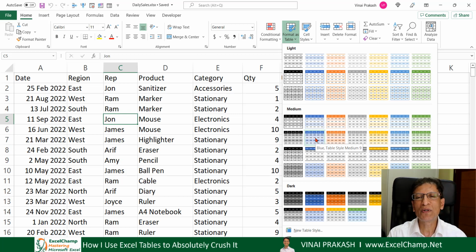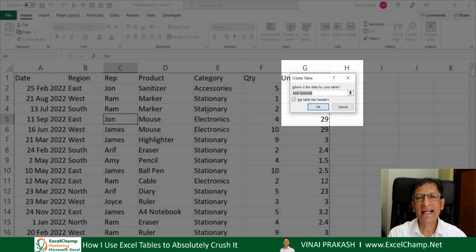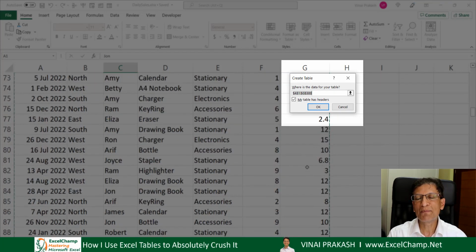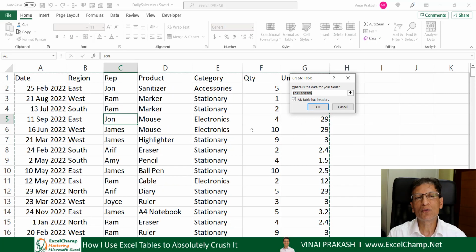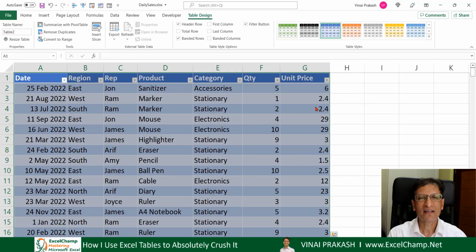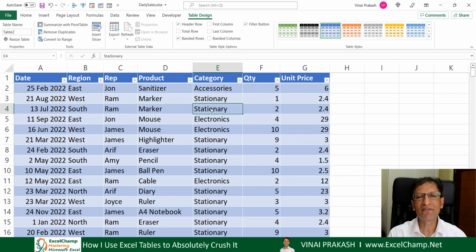So I'll take this blue color, and Excel has automatically understood the data. It has grabbed the data from the top row to the bottom, and it has already figured out that our data has headers. So there is a check mark here. You really don't have to do anything, simply click OK.